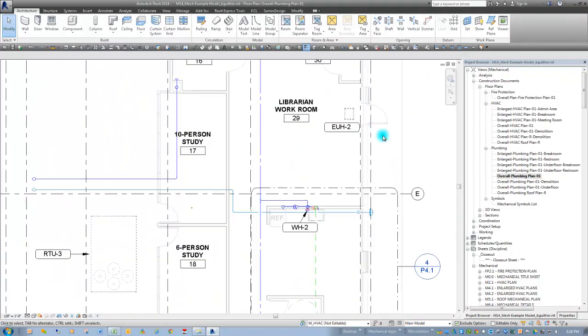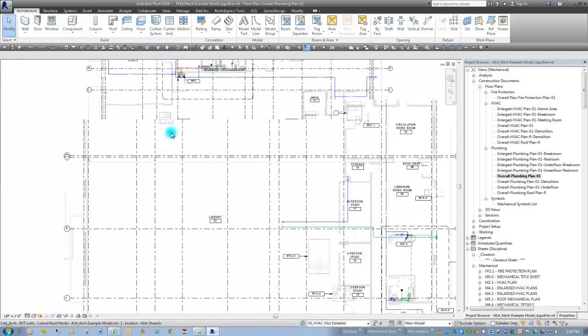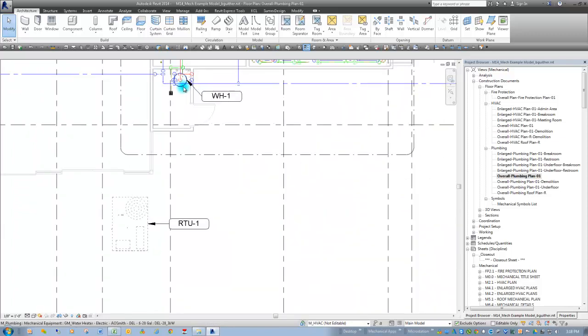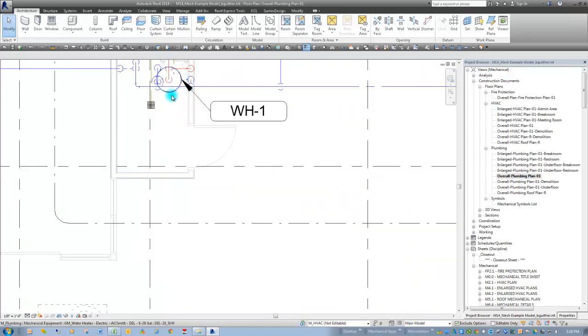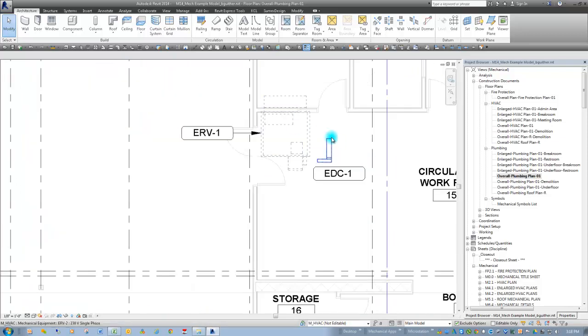So by default in the MPP, all mechanical equipment is turned on. We talked about the rooftop units. Here's the water heater that'll show up bold on the plumbing plans. And then there's some other elements over here.